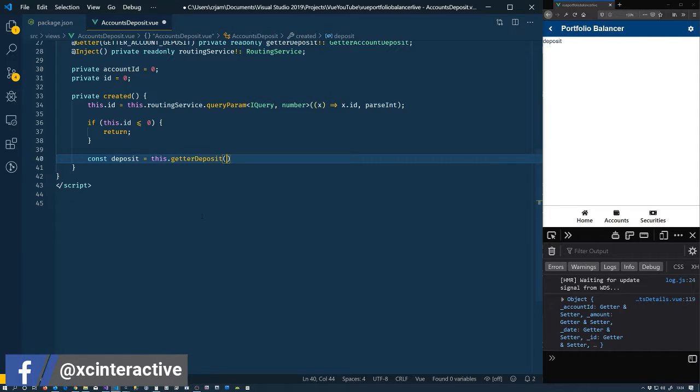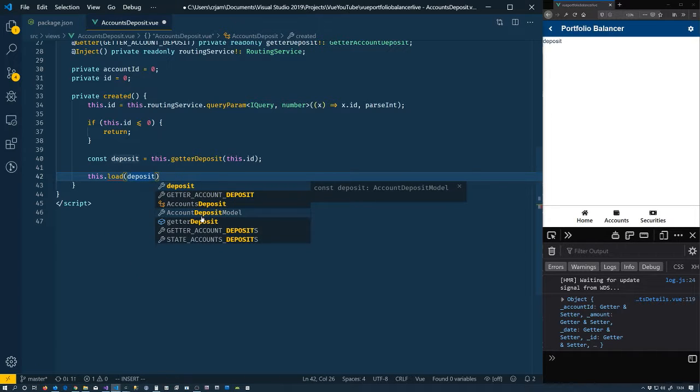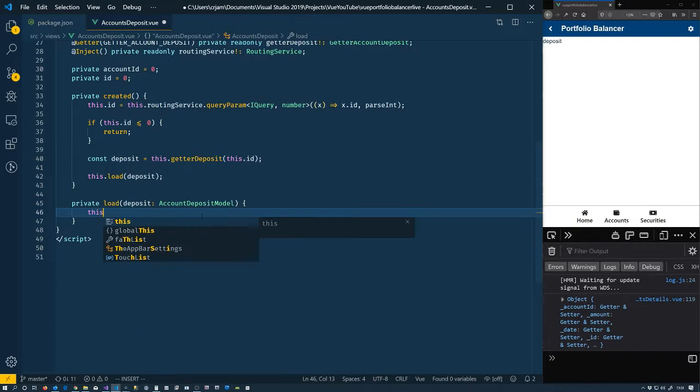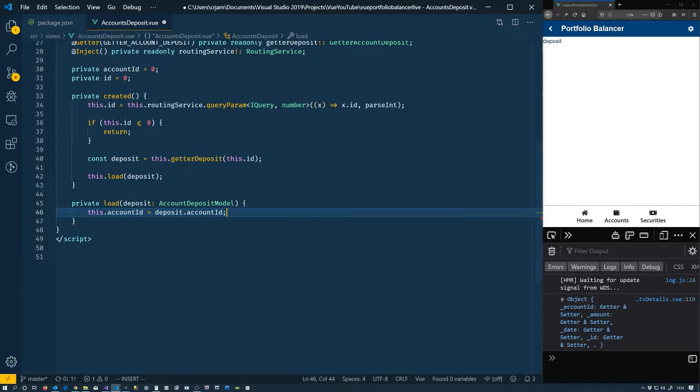Now that we have the ID, we can get the deposit. So we can use our getter. We have to pass in that ID that we just found. Once we have that, we just say load and deposit. We need to make that load function, so private load, give me a deposit, which is the account deposit model. From there, I can get the account ID, which is the deposit.accountId.